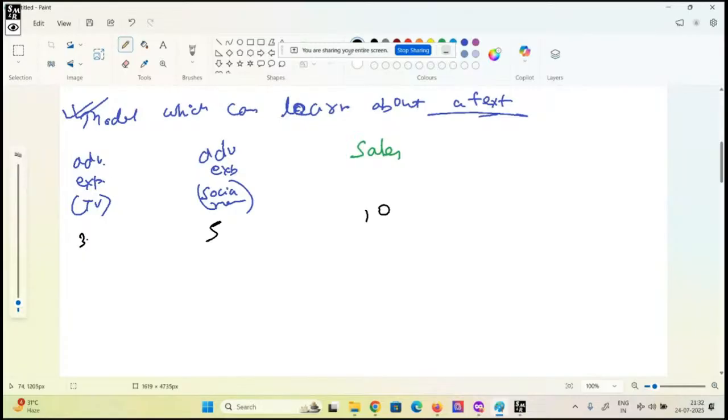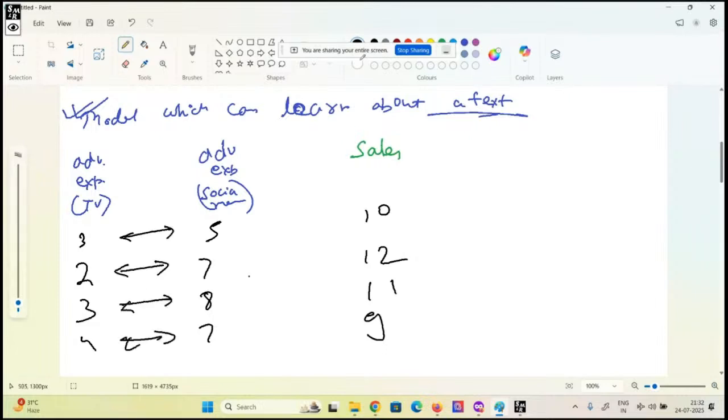Okay, fine. So let's say this is a situation I have. Now let's say we have some other situations like 2, 7, 12, 3, 8, 11, 4, 7, 9. Now I need a machine learning model which should learn about these input information and the output that we are getting. For these inputs we are getting this output. So I need a machine learning model that should learn about this situation.